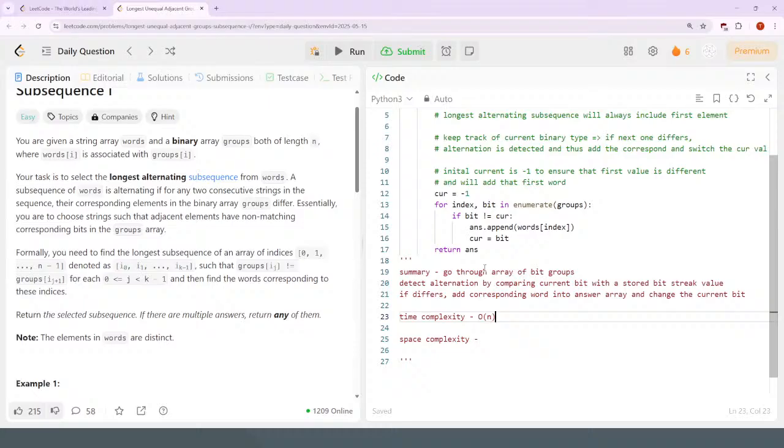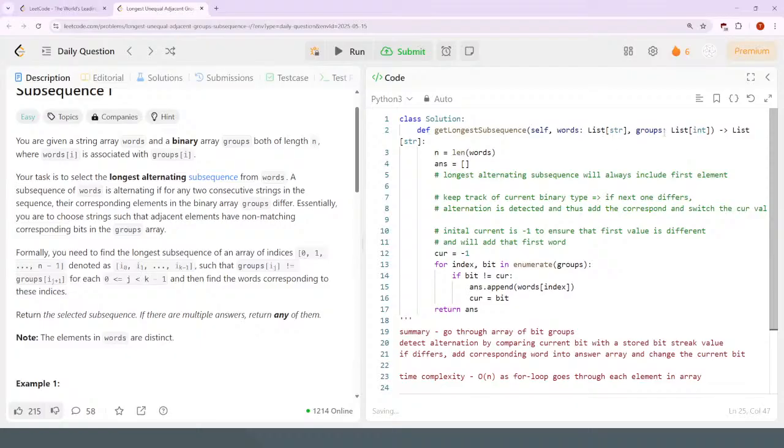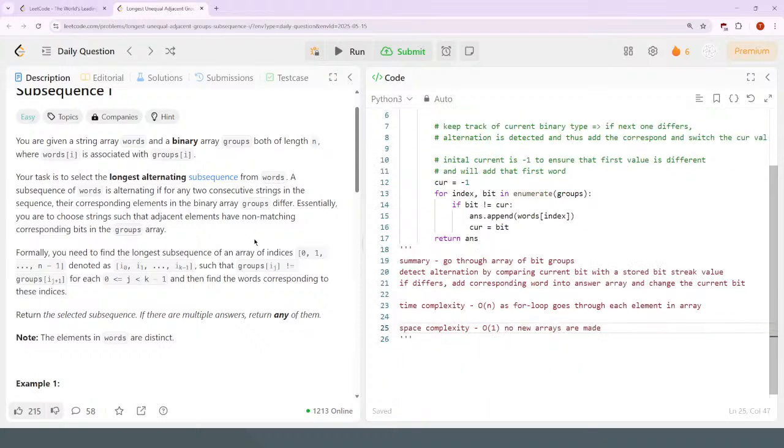Time complexity is O of n, as the for loop goes through each element in the array. And space complexity is O(1), no new arrays are made. You do make a list for the answer array, but that's not extra space necessary. Alright.